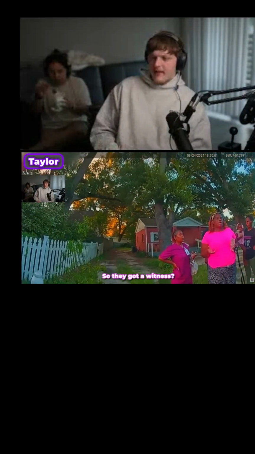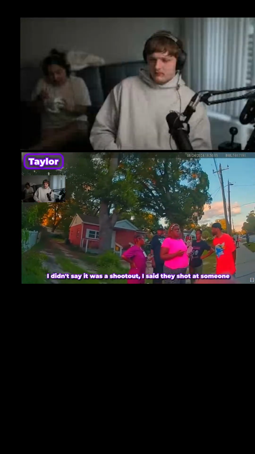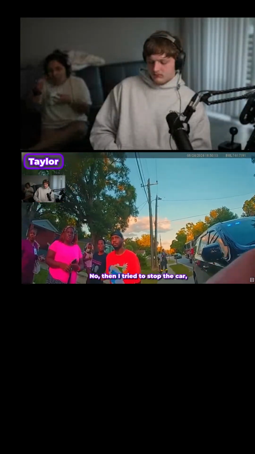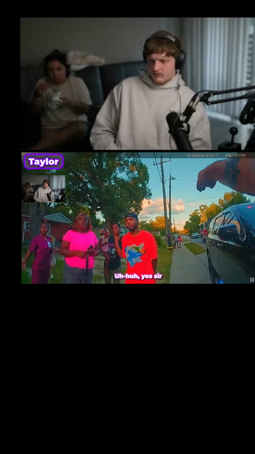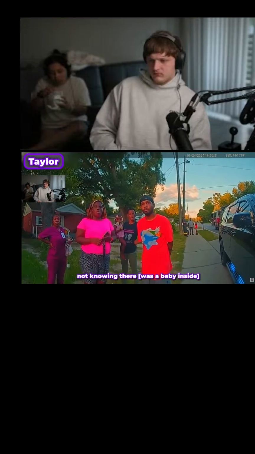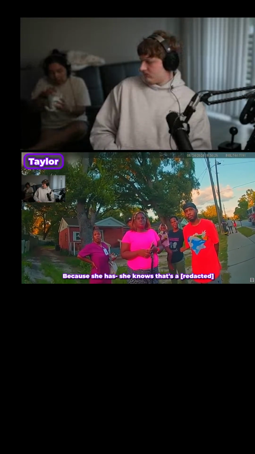So I mean, the cop wouldn't actually know that though. The cop is just talking. I didn't say it was a shootout. I said they shot at someone, and that's what made them get behind the car. I tried to stop the car and make sure it wasn't it. They took off like a maniac all through here. So we pitted the vehicle, and she's being charged.